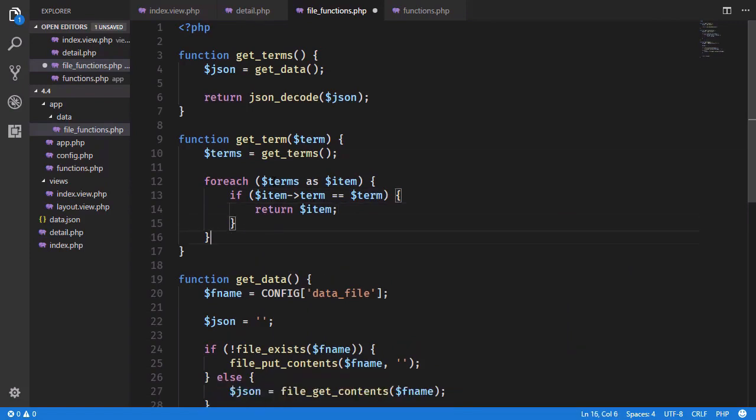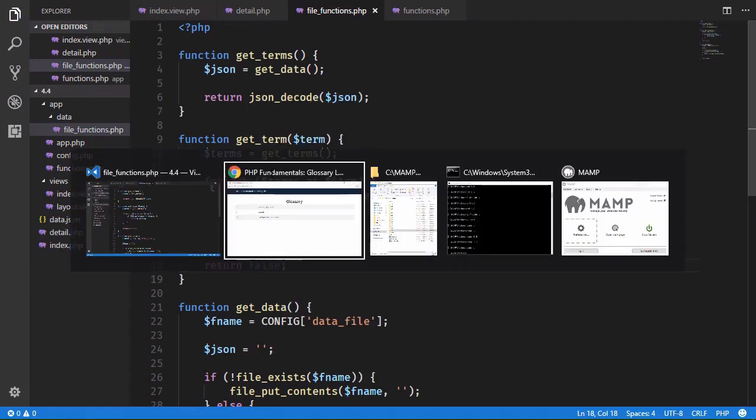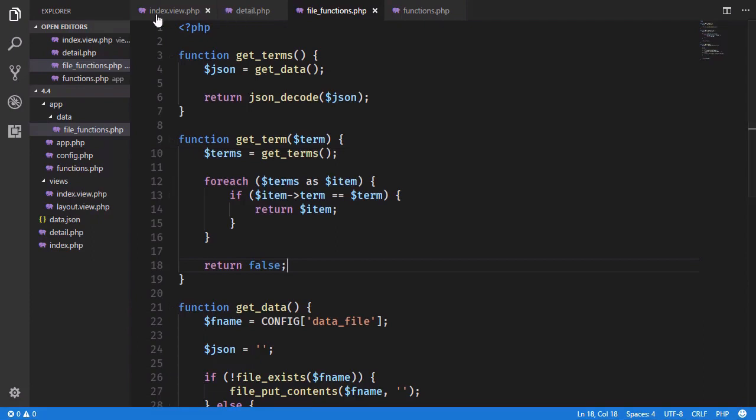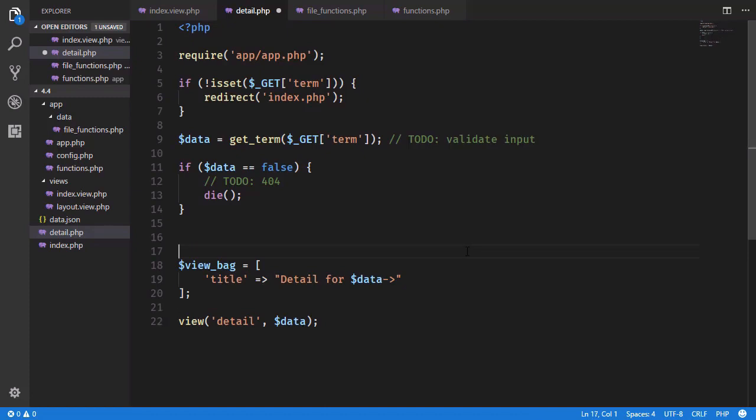Otherwise, if we go through all of the loop, we don't have a match, we will return false. That seems easy enough. So let's look at what else we need to do. If we have our data, if it's false, we 404. Otherwise, we have our view bag, and here we can incorporate our term. So we could say that this is the detail for, and then data term, although we can't really do that, can we? We could do this though. Term equals data term. And then we could just use term here.